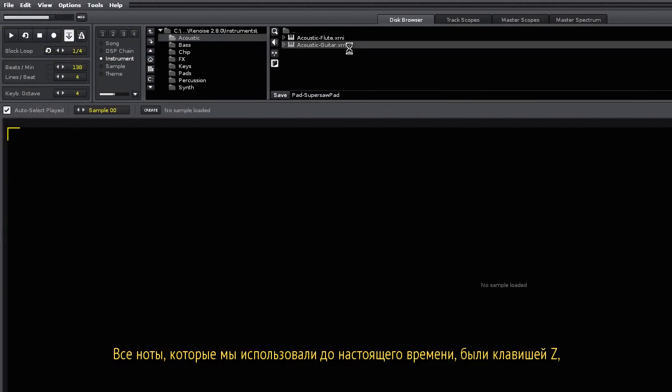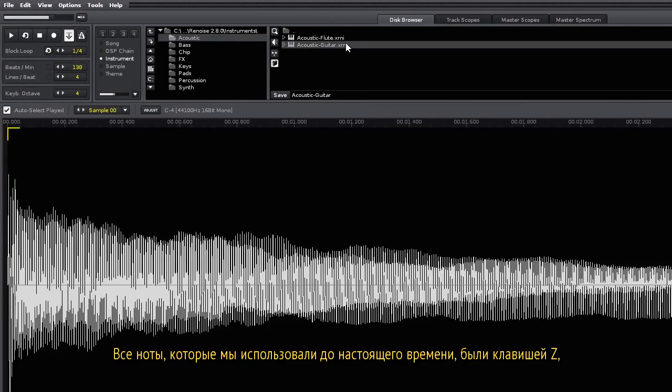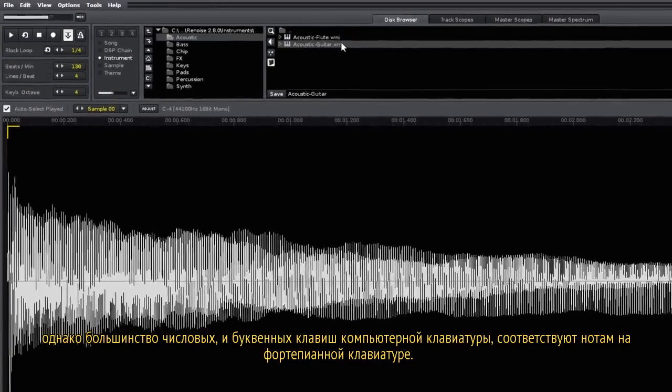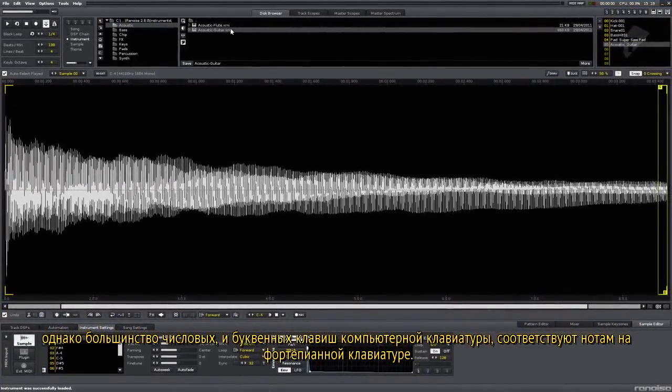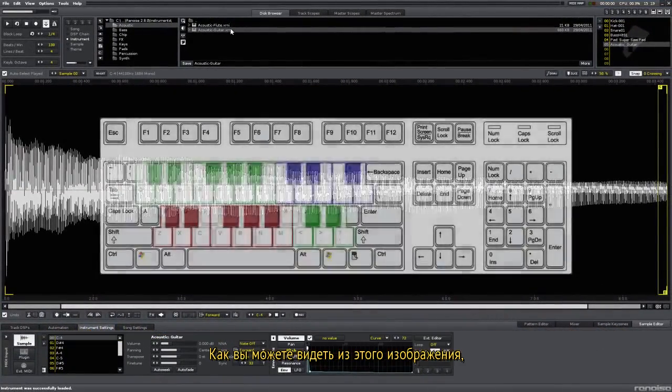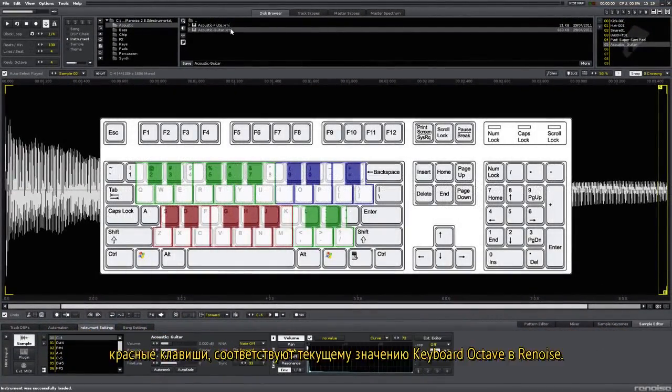All of the notes we have used so far have been from the Z key, but most of the number and letter keys on your computer keyboard correspond to notes on a piano keyboard. As you can see from this image, the keys in red refer to the current keyboard octave in Renoise, the green keys are 1 octave above this, and the blue 2 octaves.